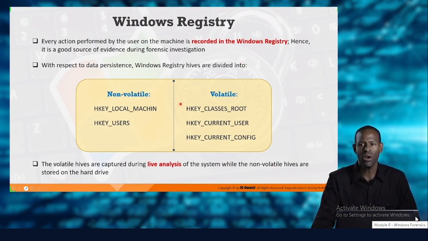There are two major types of registry hives. One is non-volatile. The non-volatile ones are HKEY_LOCAL_MACHINE and HKEY_USERS. The volatile ones are HKEY_CLASSES_ROOT, HKEY_CURRENT_USER, and HKEY_CURRENT_CONFIG. And there's a lot to say about the registry.